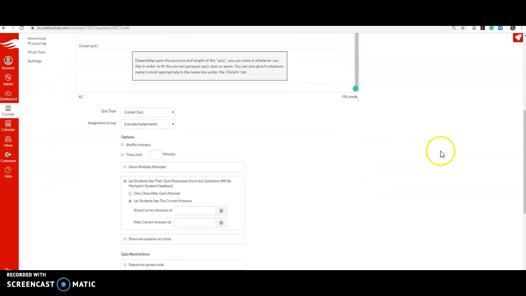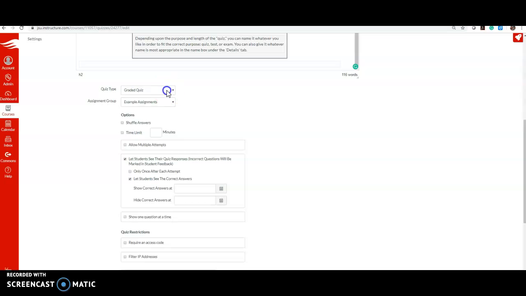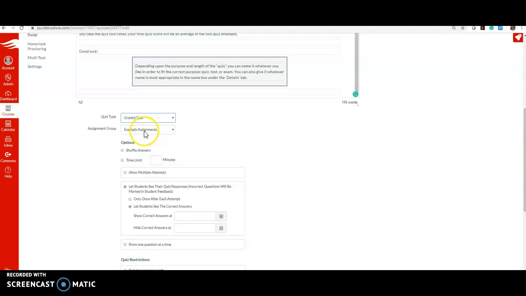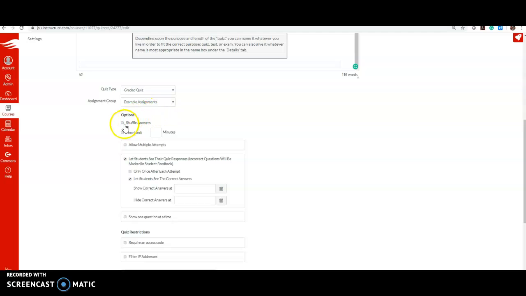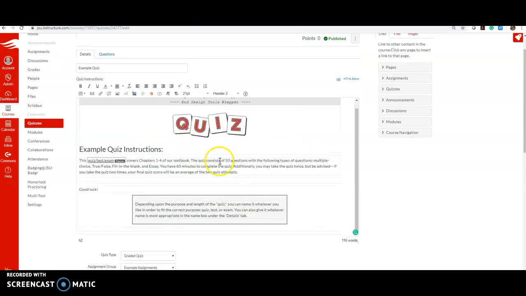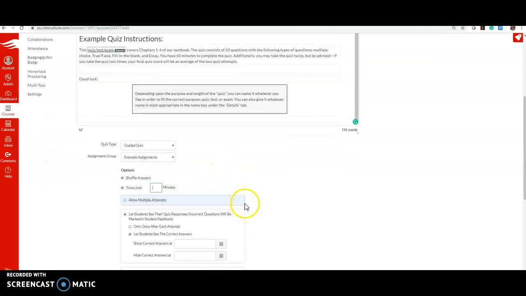Now what we want to do, make sure this is a graded quiz, and you may want to do a practice quiz, but be advised, if you do a practice quiz, there will be no grades. So it's a graded quiz. I want it to be an example assignments, which is where it is. I want to shuffle answers. Give it a time limit. According to my directions here, I gave 60. In the directions for your assignment, I say 30. So let's just do 30 minutes here.